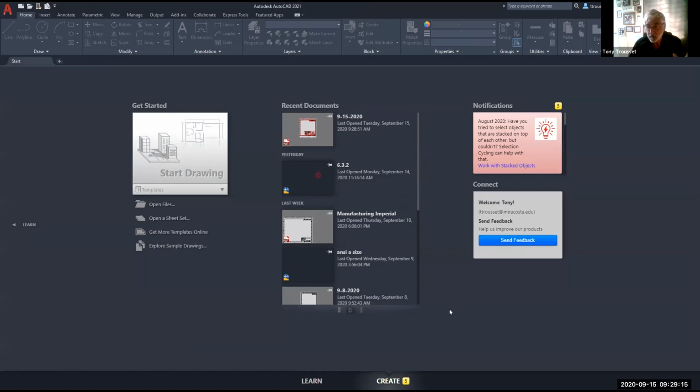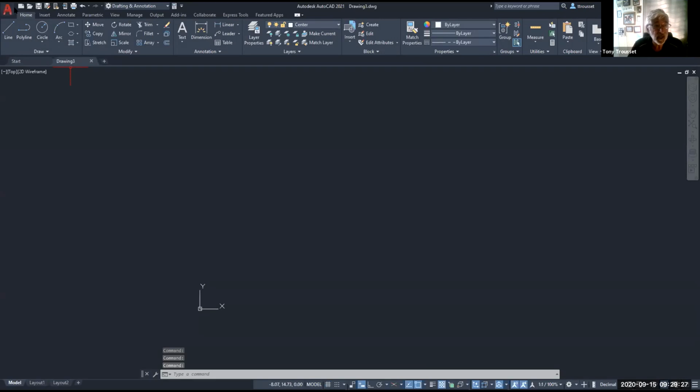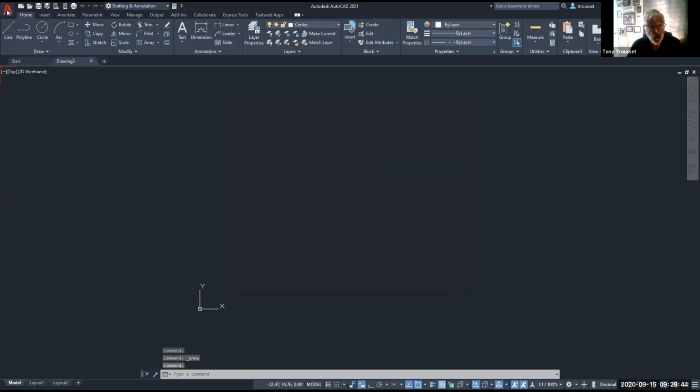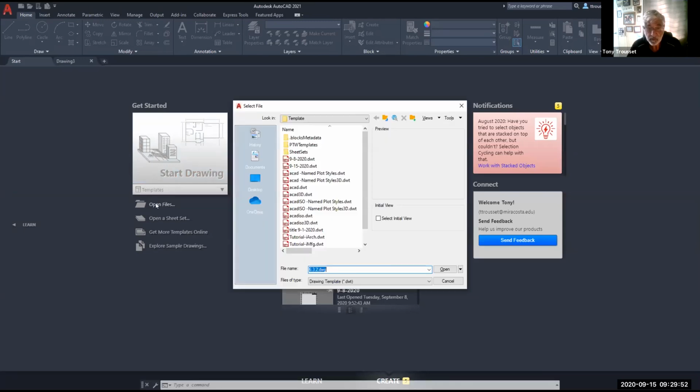Okay, so now I just opened up my program, and so I'm going to go to Start. Okay, and then I'm going to go up here, right next to the A. There's a little file thing. It says New. So I'm going to click on that, and it automatically goes to templates. I'm going to cancel that and show you something else, or I can go to Start, and then I can go to Open Files, and it opens up template, and there it is.